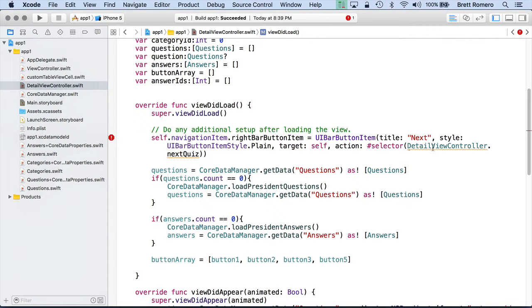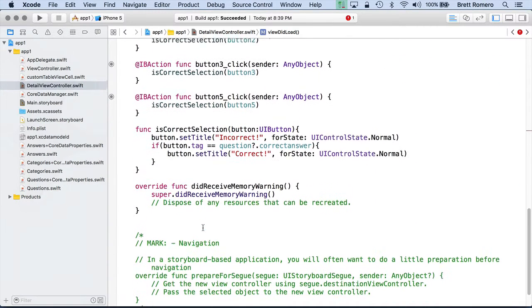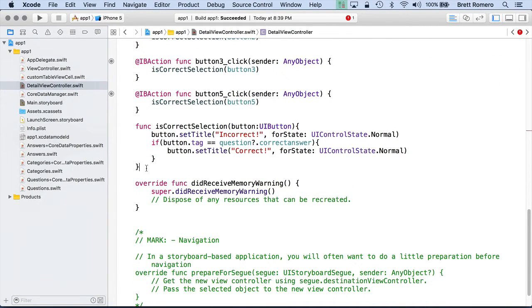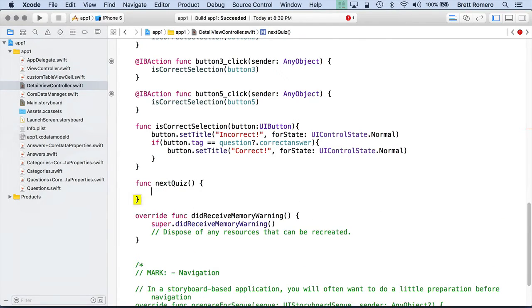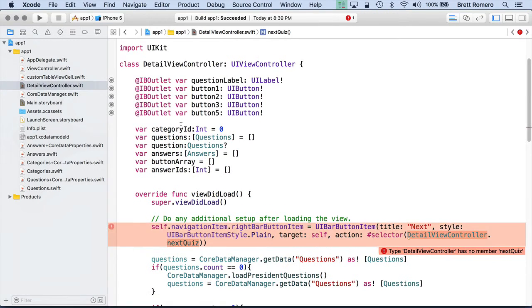So we can see if this is going to appear in the UI, and then we'll have to go ahead and build out this particular method. I think it's going to give us an error. We can mock this method, so just basically create the body for it so we can get rid of the error. nextQuiz is not going to return anything, and I'm going to put it down here. So func nextQuiz, and that should handle this error.